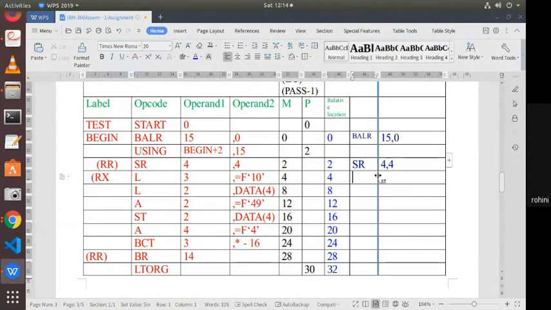After that, load on location 4. Then the constant value is 3 as it is. And what about F equal to F10? F equal to F10 is the literal value. This is not a symbol, this is the literal value. So here we should write the offset value. How do we calculate that offset value? First of all, what is the base register value? 0 comma 15. As no index was given here, that's why we have written it like in the previous example.